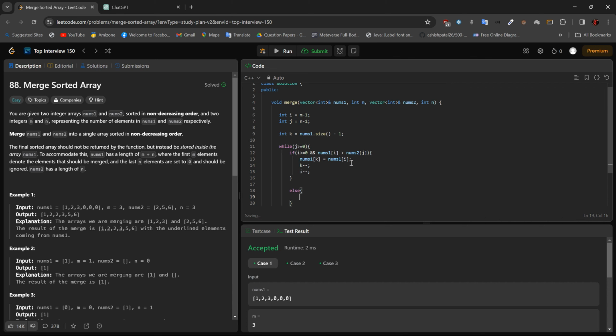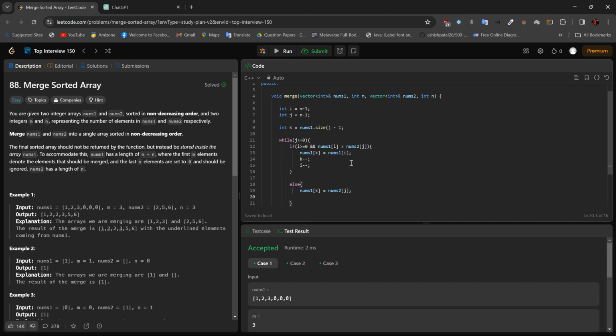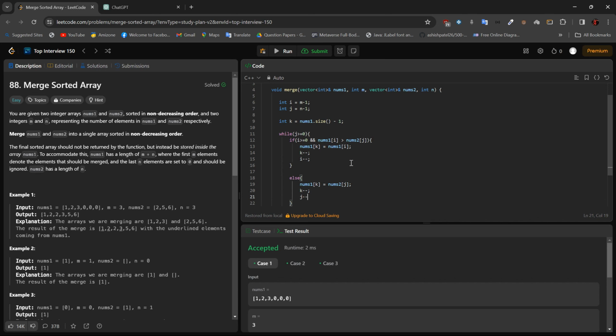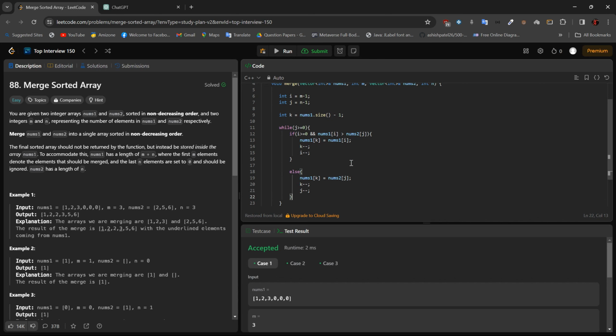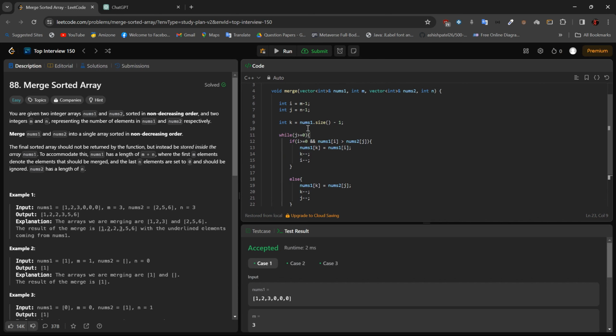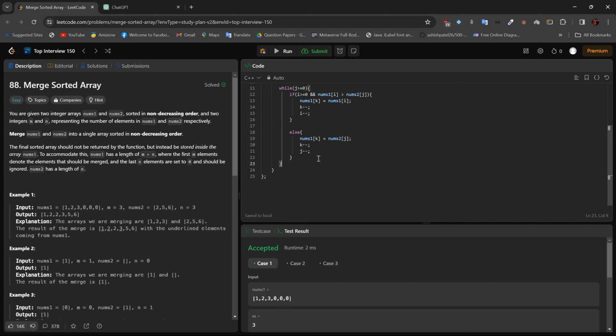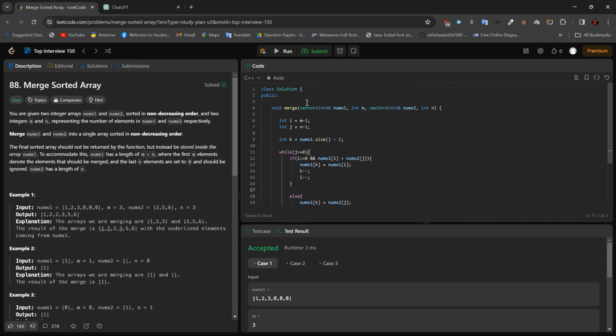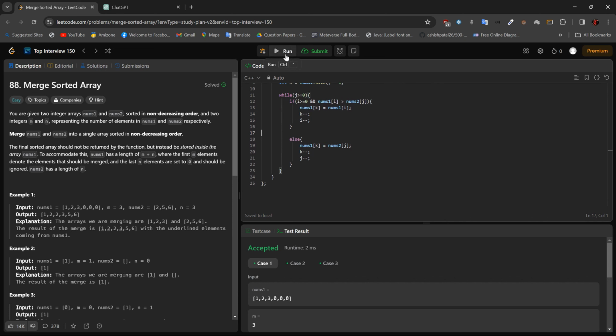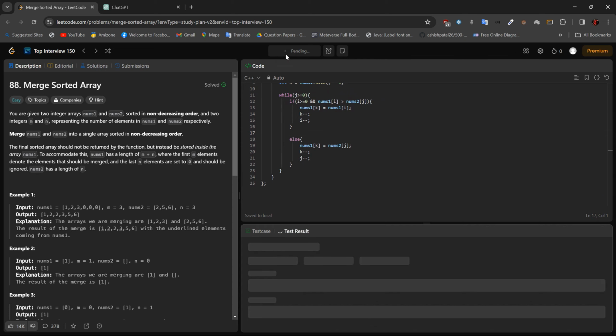Similarly, in the else condition, what will happen? In the nums1 of k, the value of nums2 of j will go. Okay, and then we will decrement the kth pointer and the jth pointer. When the loop finishes, the nums1 would be in sorted manner. Okay, so this will complete our answer, and let's see if we are able to compile it and get a success message.